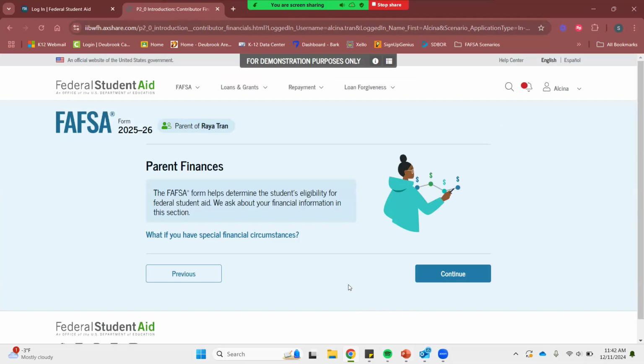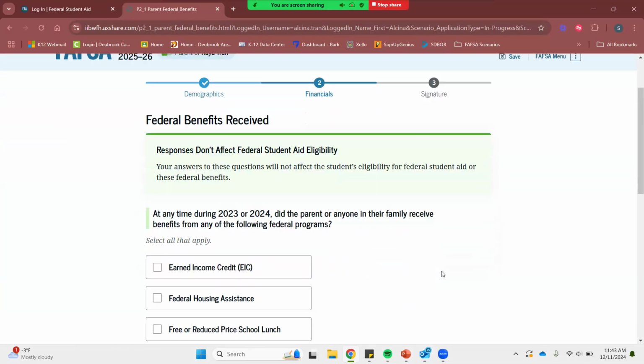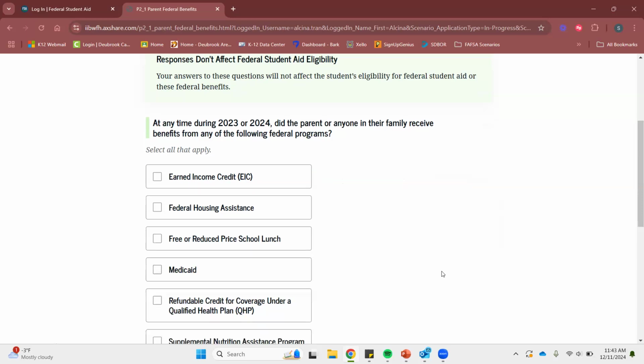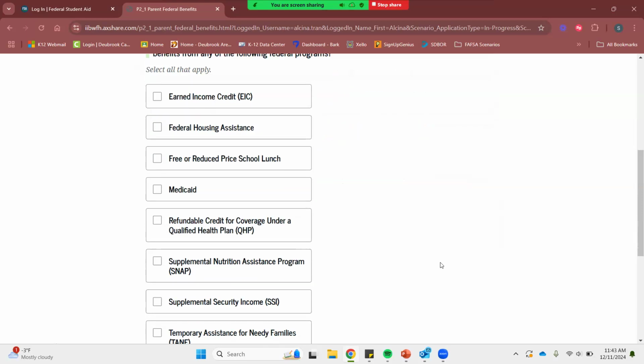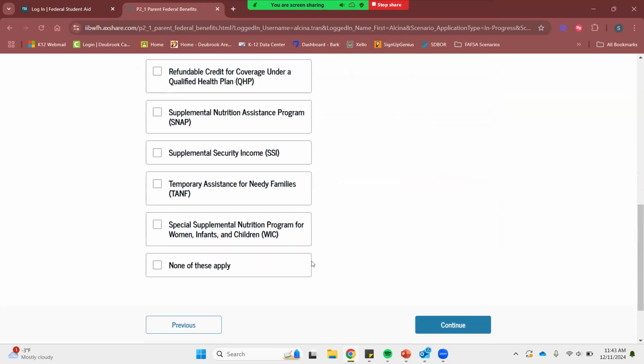And that will lead us then to the parent financial section, which is what's going to help determine the student's eligibility for federal student aid. The first page is going to ask you of any federal benefits that you or your family has received. This is going to be things such as the Earned Income Credit, free or reduced school lunch, Medicaid, SNAP, TANF, or WIC, and a few others in there. If none of them apply or you have not received any assistance, go ahead and click none of these apply. Otherwise, fill it out as applicable and hit continue.